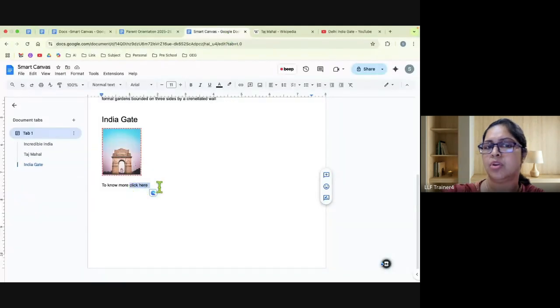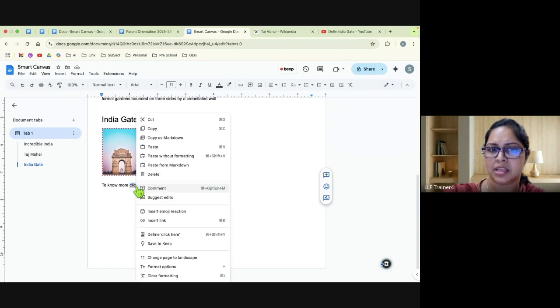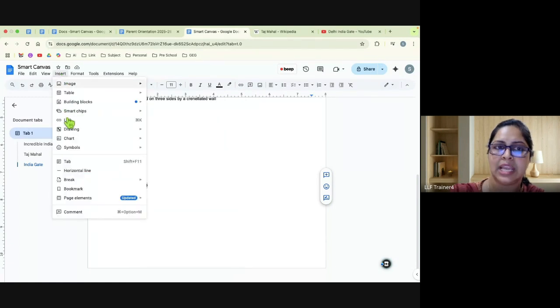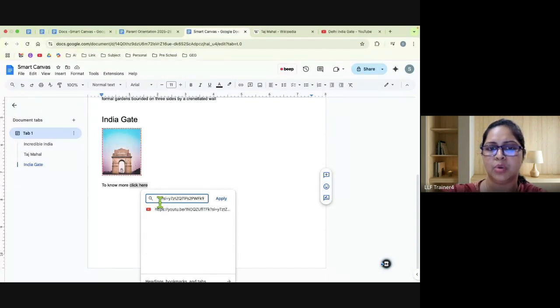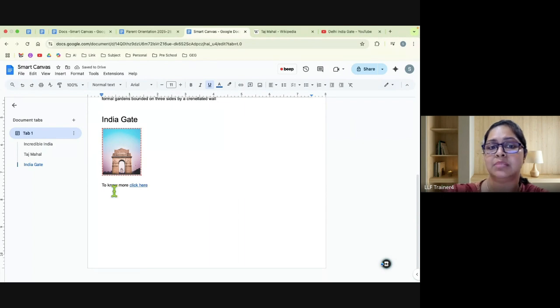I'll go to my document, and here I have already selected the text. Now there are various ways to add a link. Either you right click on the text after selecting and click on insert link, or you can use the toolbar, where there is a link icon. Or you can go to the insert option and here also there is a link icon. So there are various ways through which we can do the same task. Any of them you can select, add the link over here and click on apply. So now this is my hyperlink that has been created.